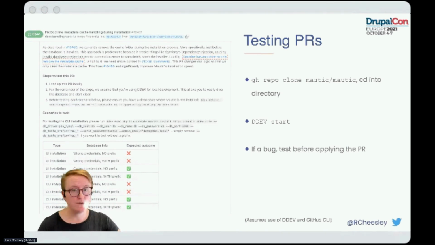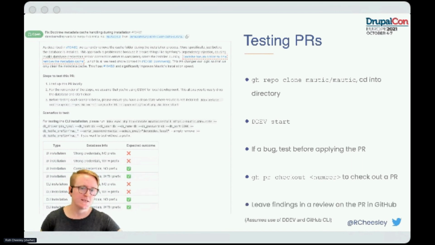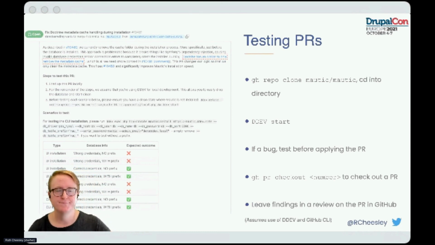And then we do GitHub PR checkout, and then the number of the GitHub PR you're checking out. That will check out the PR, pull down the branch, do all of the stuff, clear your cache, and you're ready to test. So it's a very, very easy process to actually test PRs in MoreTick. And then we ask that you leave your findings in the review on the PR, and that enables our team to make sure that it has been tested enough times and reviewed as well.